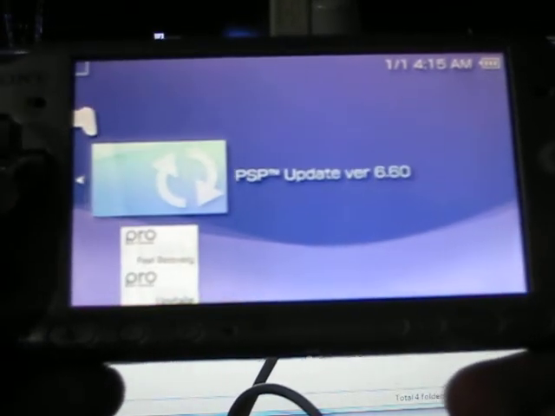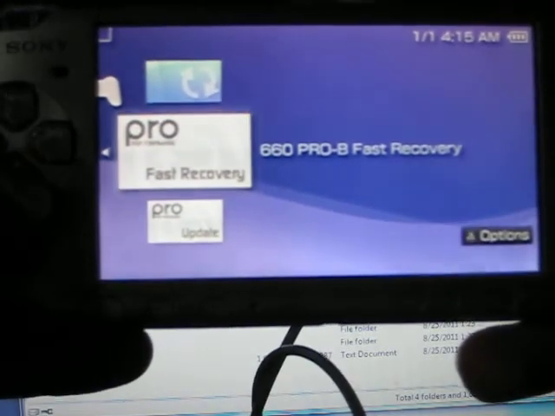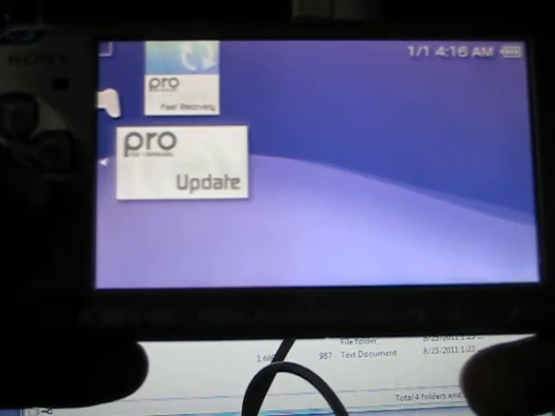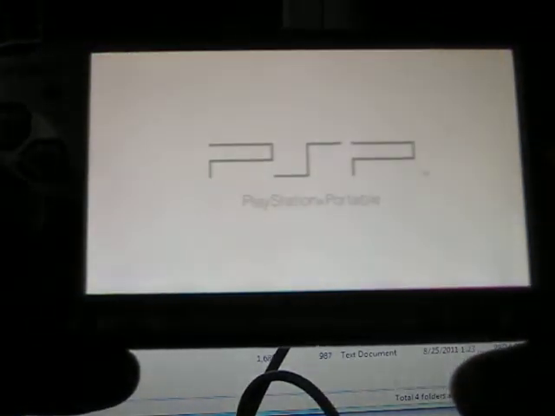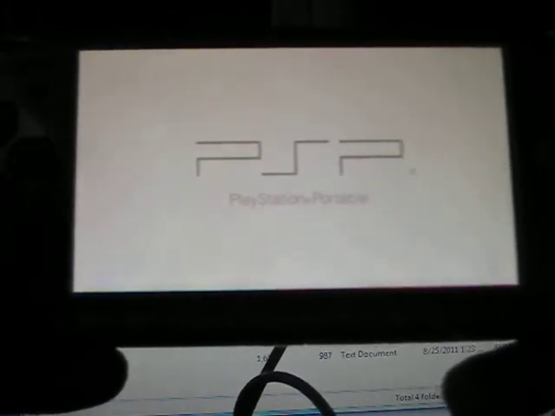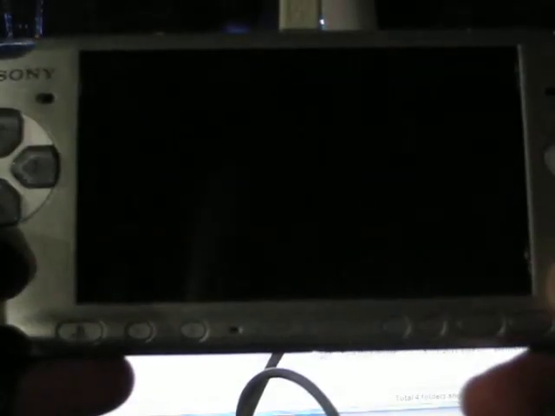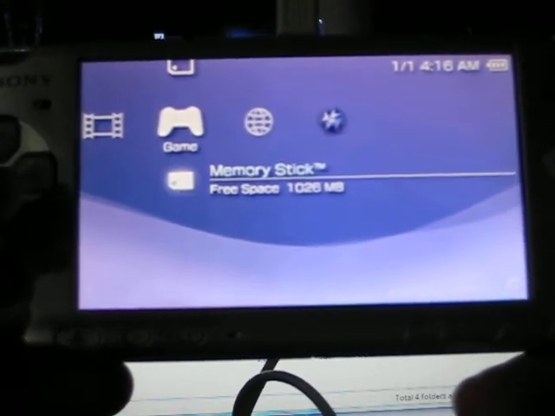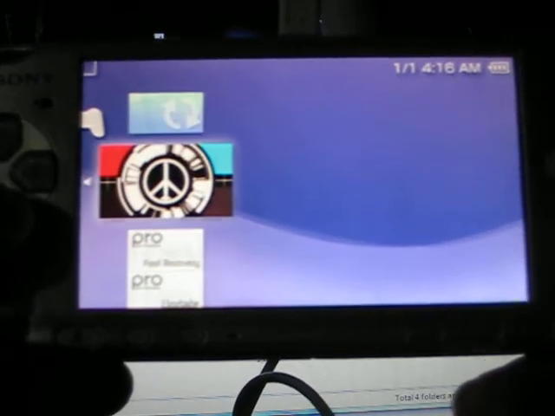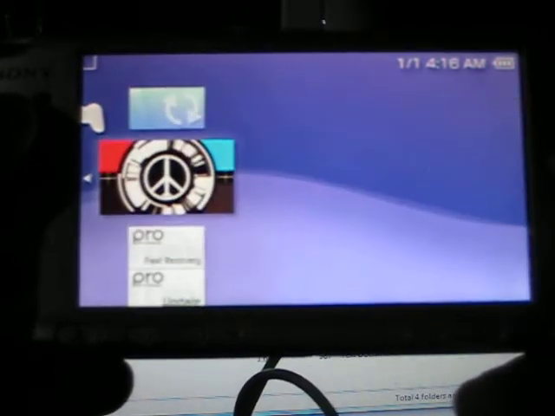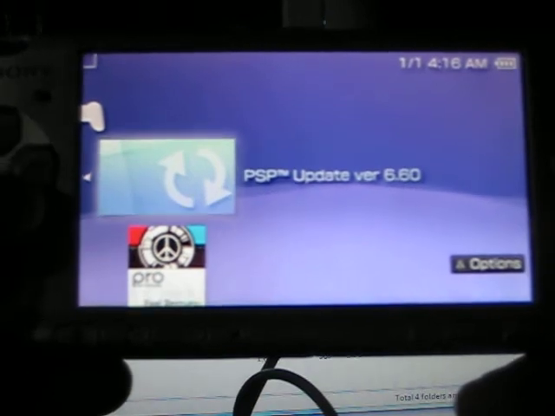Just go back to your memory stick. And now this is when you hit the fast recovery. So you can delete the update, and you can delete that if you needed to update your PSP. So all you need to do is notice how the games are no longer on there. So just hit X on fast recovery. There you go. Here's the games back, the firmware's back on there. So once again, you can delete the Pro update, and you can also delete this update version 6.60. You no longer need those.